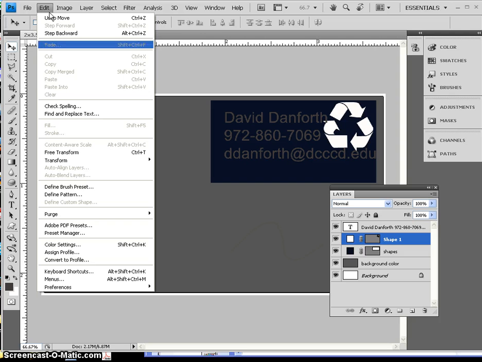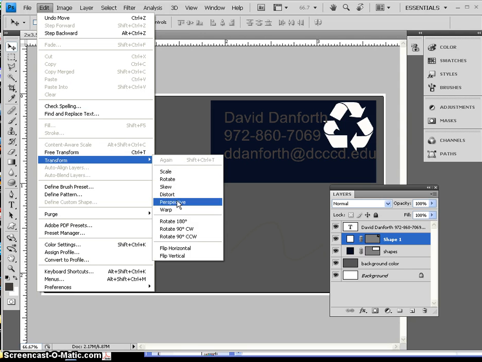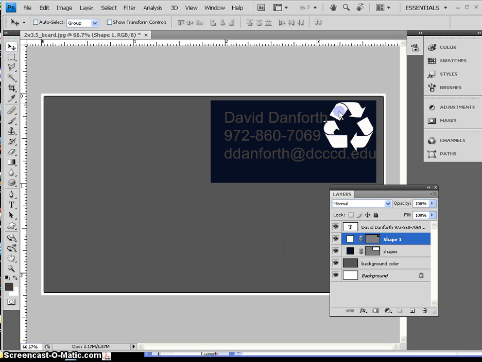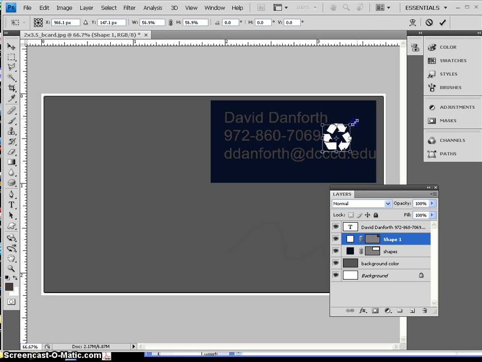Okay, you can come down to edit transform and do all sorts of different stuff to it, or free transform. I use free transform a lot when it comes to symbols, because the keyboard shortcut's really easy to remember. Control T. Okay, that brings up a little box around it so I can make it smaller. And if you hold down the shift, it keeps it in proportion. So I'm holding down the shift key. So I'll just go ahead and hit return. Keep that right over here.